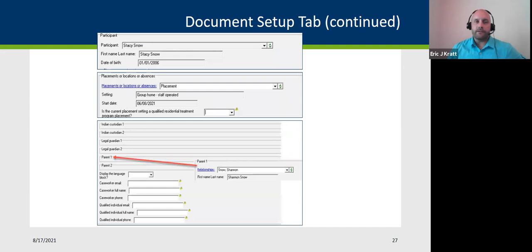Continuing on with that setup tab, we have the participant information that autofills based on the person that you're filling out this document under. We have the placements or locations or absences section, which will autofill with the placement information should it be entered. If it's not entered yet, then it will not appear under this portion of the document setup tab. And then workers will answer the following question here: Is the current placement setting a qualified residential treatment program placement? The dropdown will have you select either yes or no.